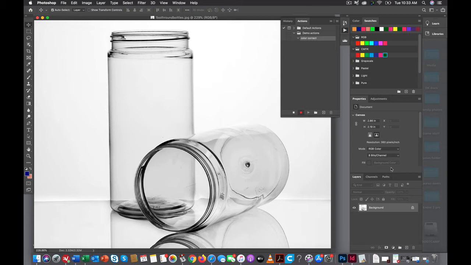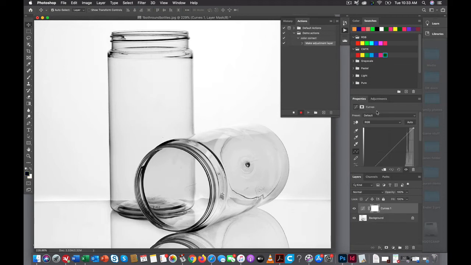So I'm just going to go over and do a simple adjustment. I'm going to do a curves adjustment. And let's pretend that these bottles were supposed to be green. So I'm going to go to my green channel and I'm just going to adjust so that they become green. Okay, so that's all I really wanted to do. I'm going to go ahead and stop my recording. And so you can see that it recorded, it created the color correct, it made the adjustment layer, and it set the current adjustment to the numbers that I used over here.